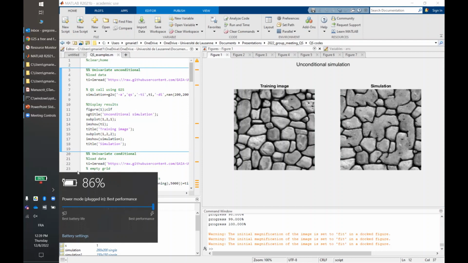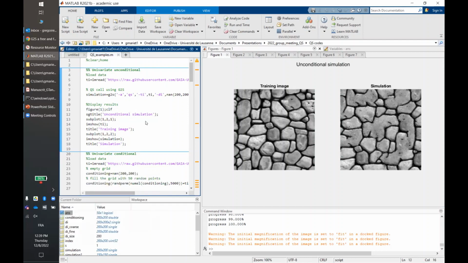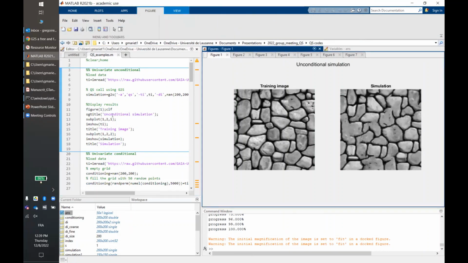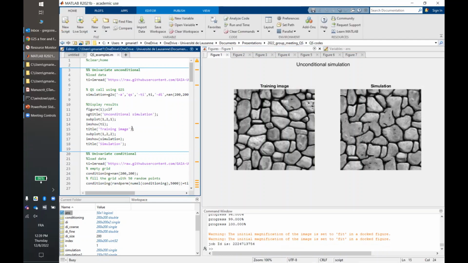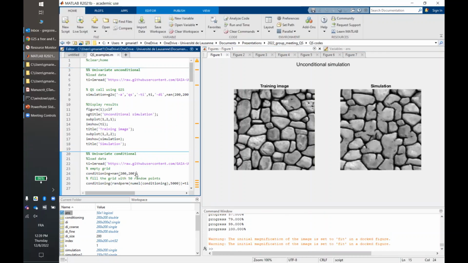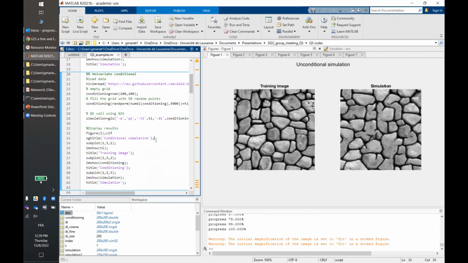Okay, so if I run it live, yeah, it's running, and there I got a new image. We didn't see it change because I had the image before, but you see a new image appearing here that has all the same structure as my training image. And another example is the same but conditional.